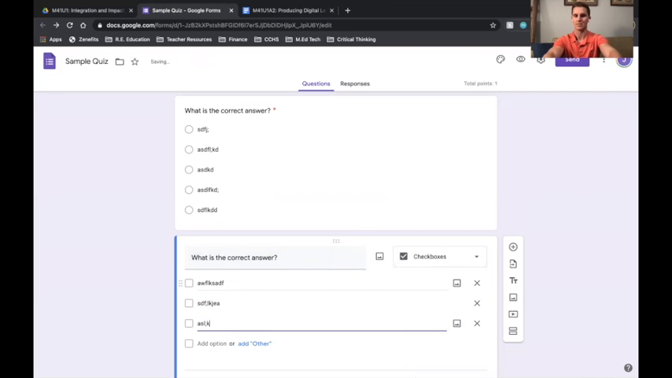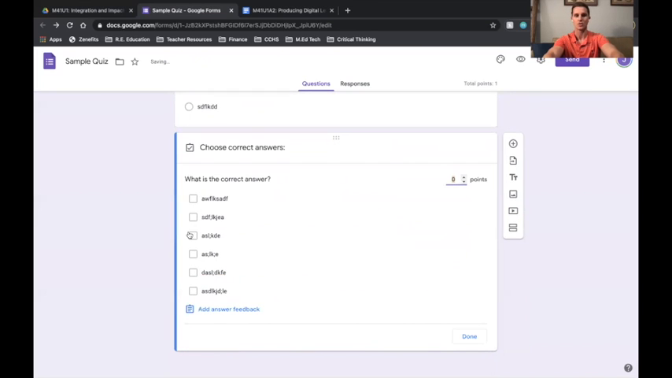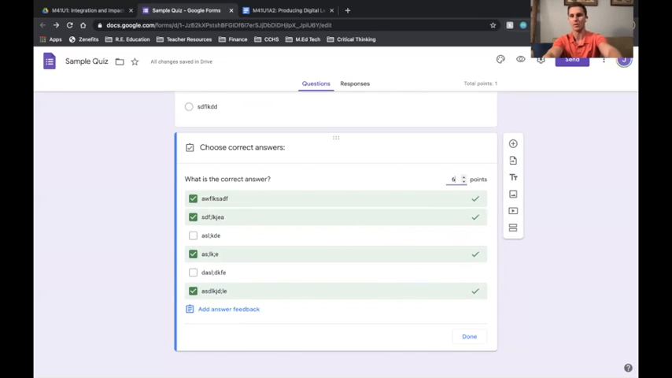So again, we'll type some gibberish here just to give you the idea. Maybe I have 6 potential options. I go to my answer key and I select of the 6, which of these were correct. And then I select the point value. Maybe I want my students to get a point for each one they selected and for each one they omitted, making it worth 6 points.